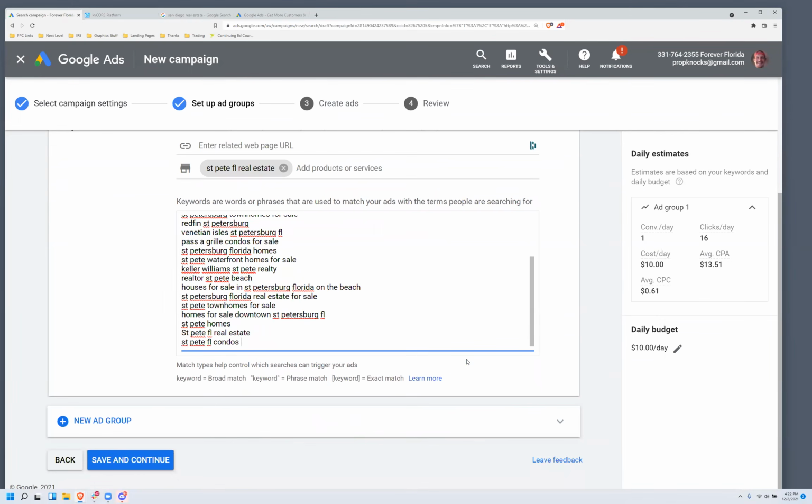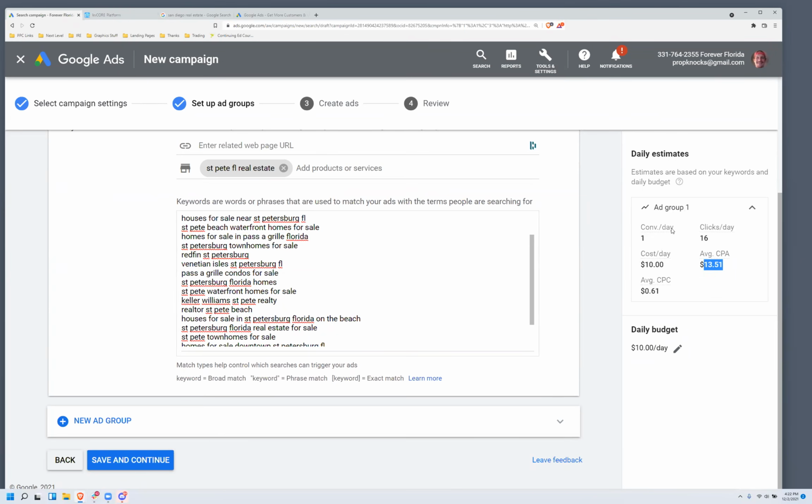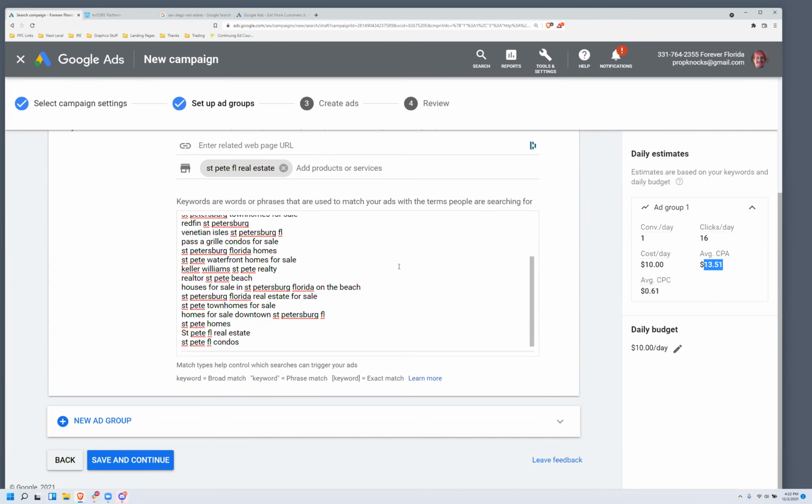So that's enough. And you can see over on the right, it says I'll get 16 clicks per day for an average CPA. This is just their estimates. And I'll get 1 lead a day like this, according to them. These numbers aren't always accurate, but there's a lot of other things that factor in, like the ad copy and everything else, but I'll leave this like this.